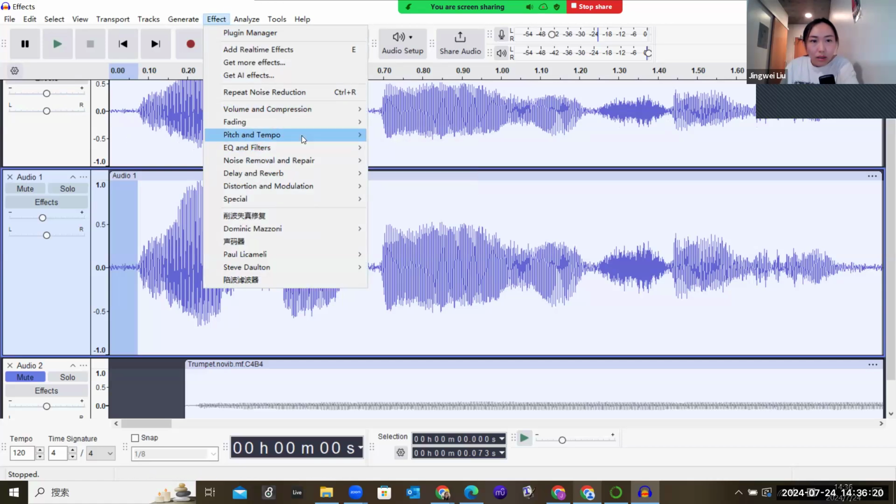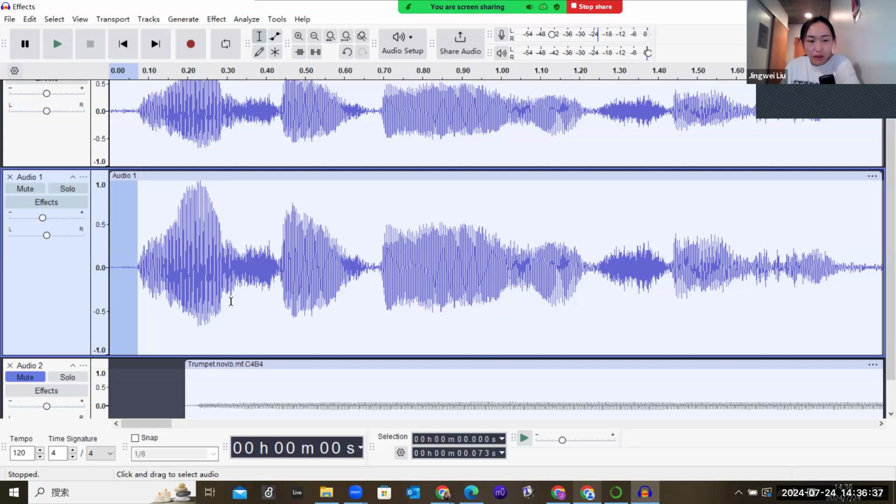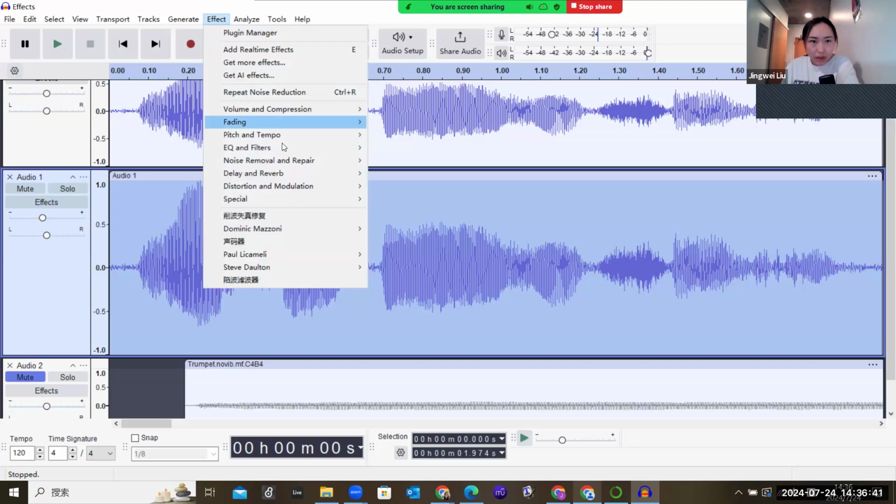As for what parameter you should use, it's basically by experimentation, and also your own personal preference. In this case, maybe 12 will be reasonable. Now, let me see. Effect.